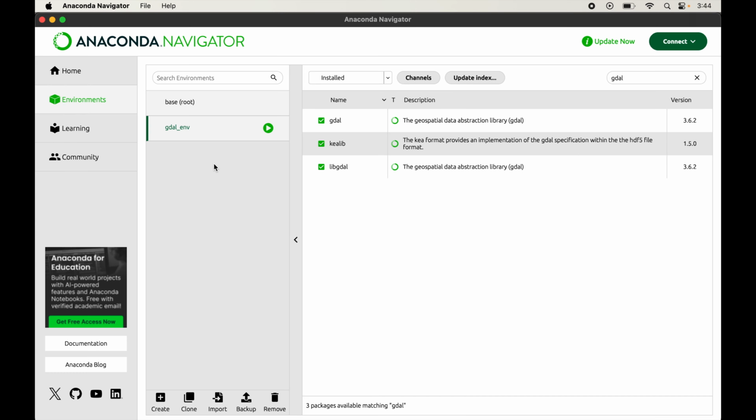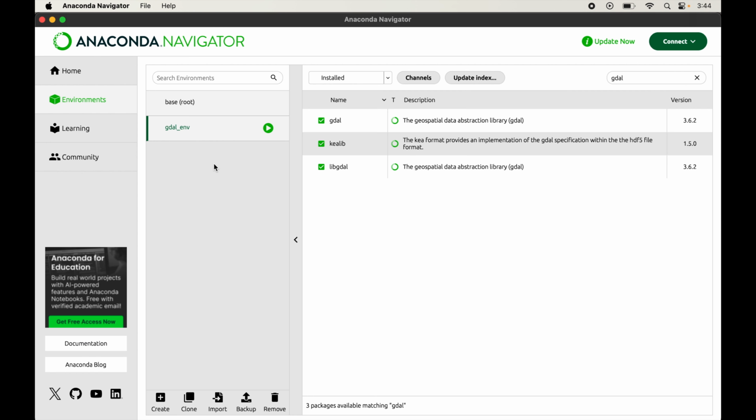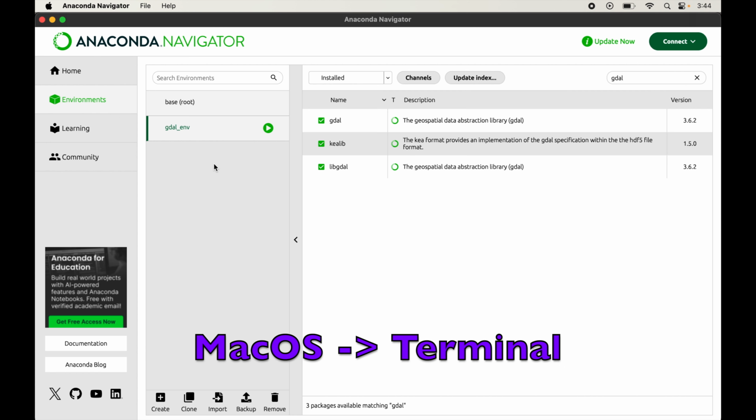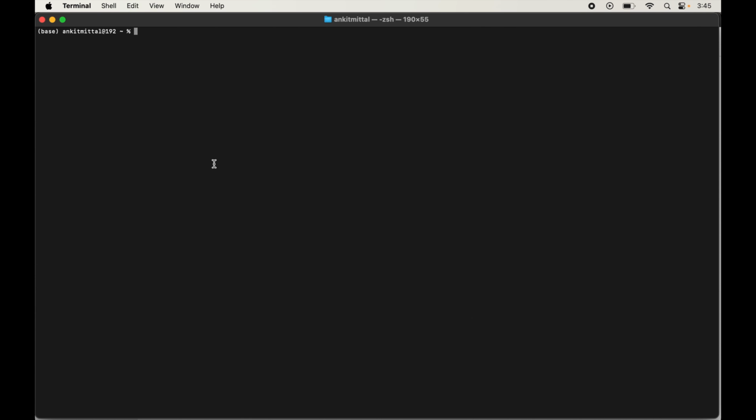Now we will see another way of installing GDAL, which is through the Anaconda prompt or the terminal. If you are using Windows, then it would be the Anaconda prompt, and in case of Mac it will be terminal. But the steps which I am going to show here will work exactly in the same way for both Anaconda prompt and the terminal. So now to start the installation, I will quickly open the terminal because in my case it is the Mac system. Once you open the terminal or the Anaconda prompt, this base environment would be already activated.